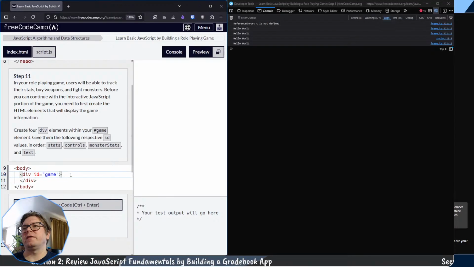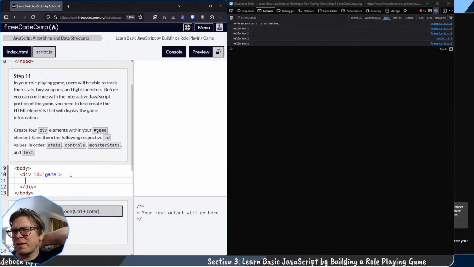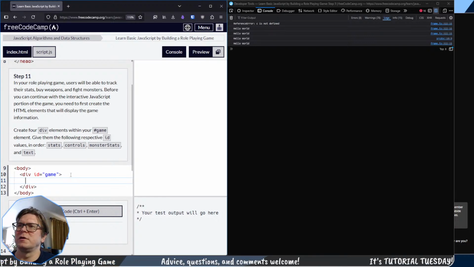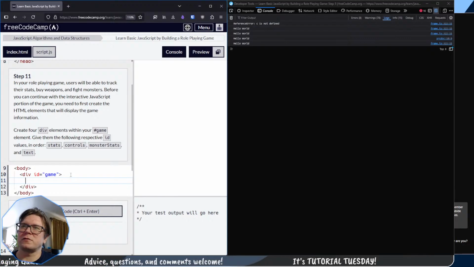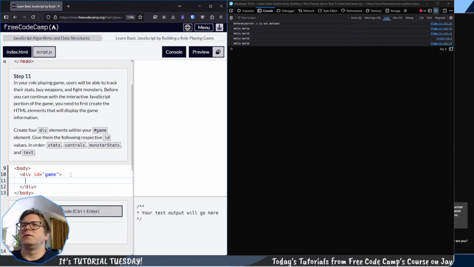Oh, okay. Within this one, I have the hash game. I'm not that good with CSS. I think the hash is indicating the ID of the div. That's how you access it, and you edit the style.